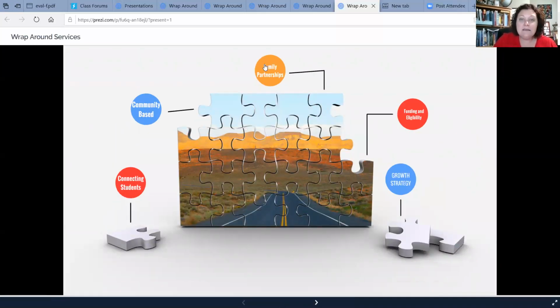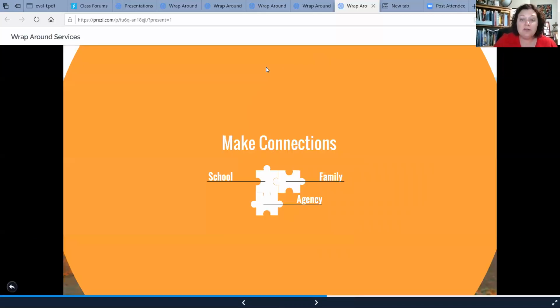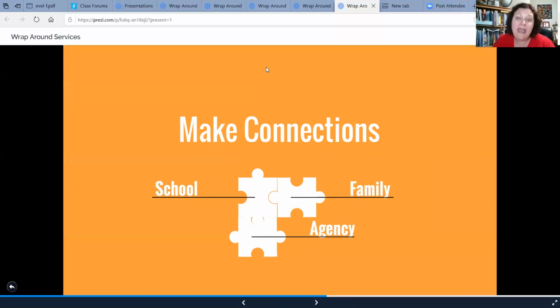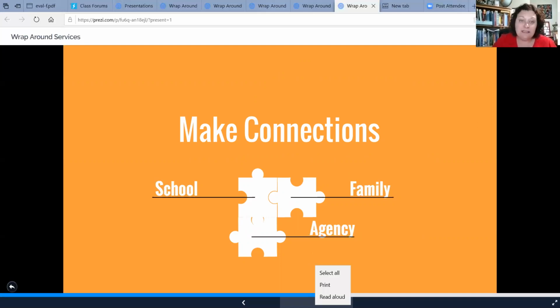And in that last component, I kept mentioning the word family because family partnerships are so critical. We have to help them make connections. We have to ensure that the school, the agency, and the family come together and work together for the best interest of the students. Families are not always open and willing to accepting agency supports and services, but we can be that link to help them.